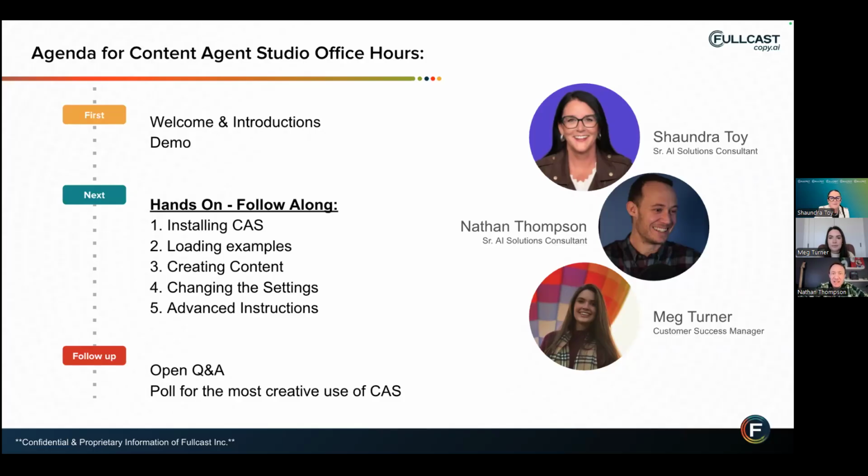So I am a senior AI solutions consultant coming in from the marketing team as a director of marketing, where we used workflows to rebuild a lot of the internal systems, but then we started using content agents as well for folks that didn't want to dive into workflows.